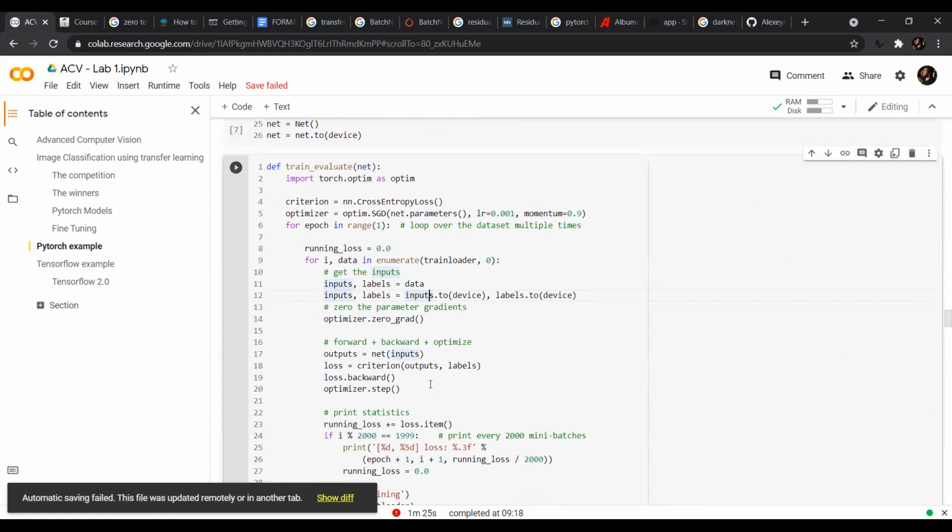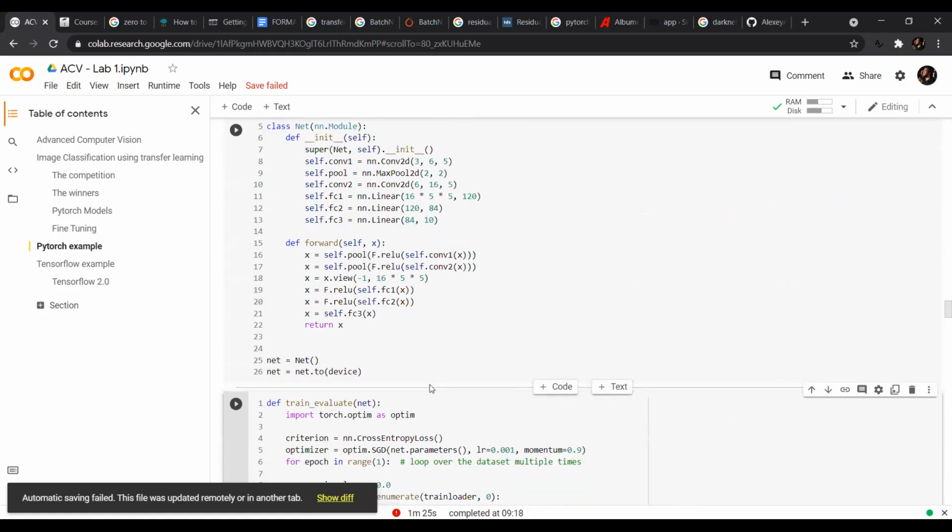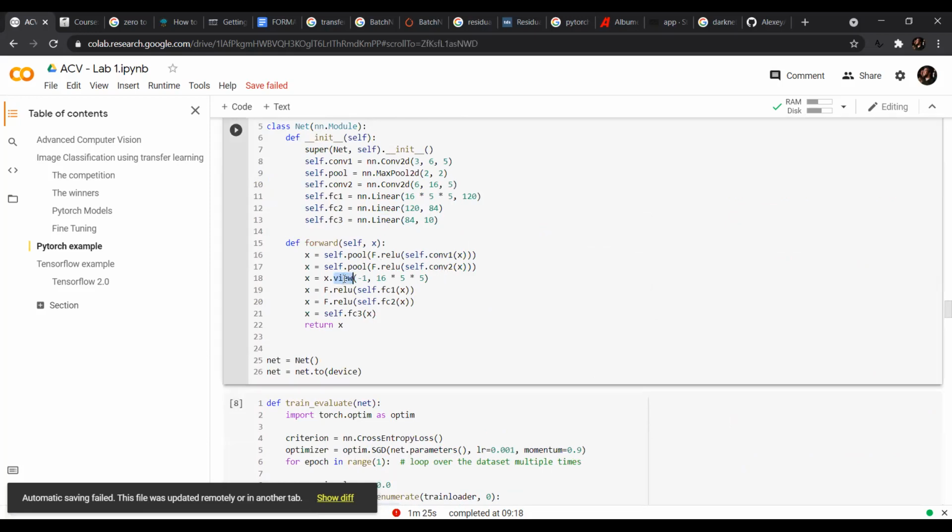So in the create network, we will apply convolution, then ReLU and pooling. We do it 2 times. What does view mean? View is reshape or resize. So when we reshape, this is flattening. Okay.